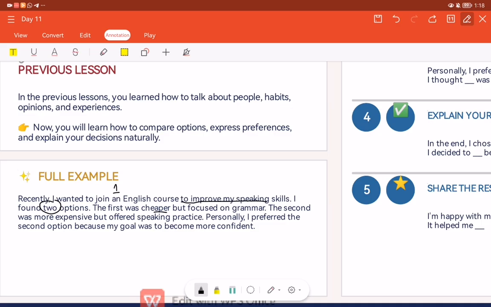So we added er to the adjective cheap, because I want to say that the first was cheaper than the second. So when you are comparing between two things, you add er: cheaper, faster, quicker, slower, but focused on grammar. So you started by explaining or talking about the first option. The second one was more expensive, but offered speaking practice. Also, you're giving more details about the second option.